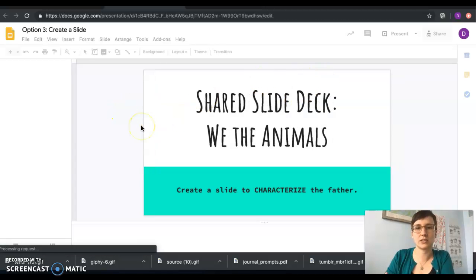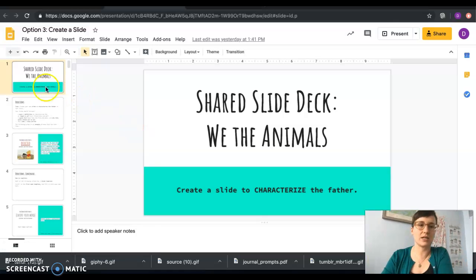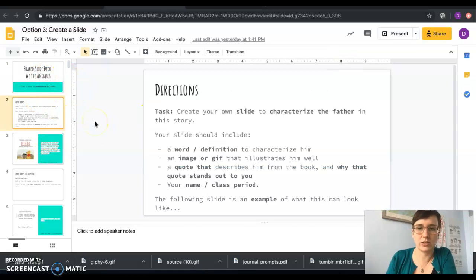So this is a shared slide deck. The whole world's literature class is using this slide deck, okay? You can edit it. This first slide is directions. So here's your task. You're characterizing the dad in this story. You should have a word and definition. So think like, what's like a creative, compelling adjective? Think something you might want to use in your race paragraph later this week.